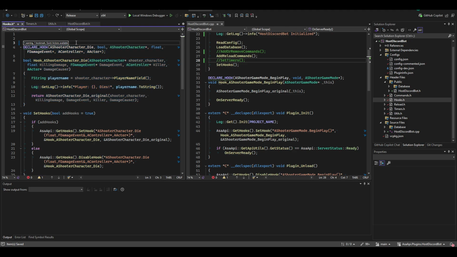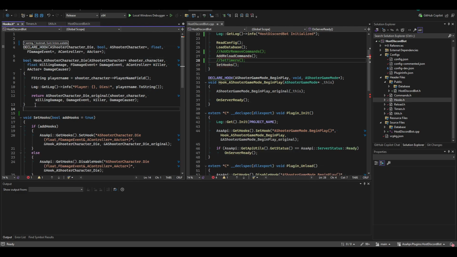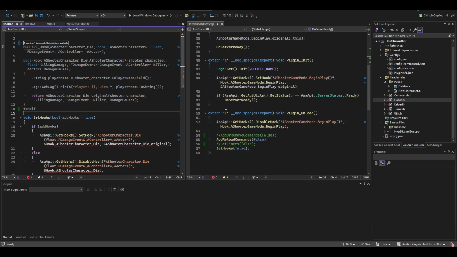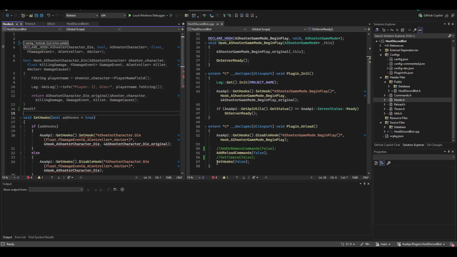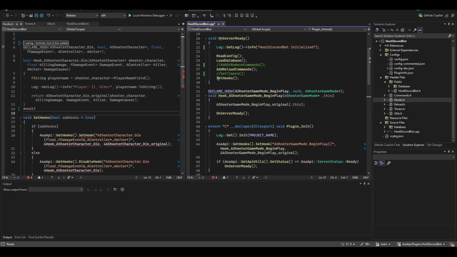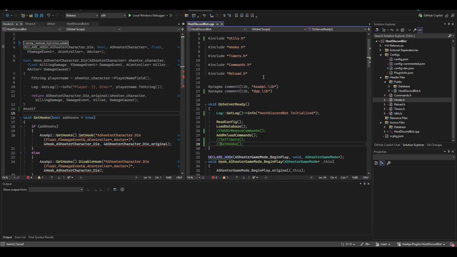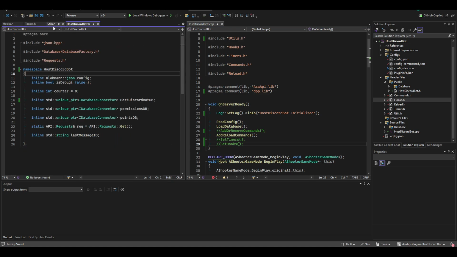This I don't like. We should comment that thing. We're not gonna use hook as well because this is not a real plugin. This is just to host our Discord server and communicate with all the functions inside the game, like automation, right?